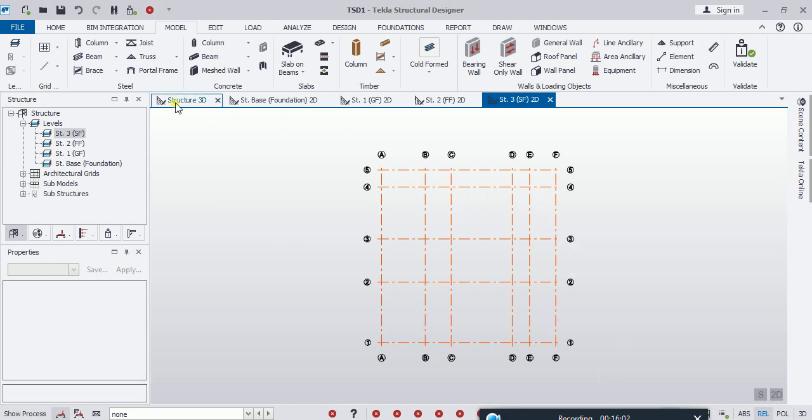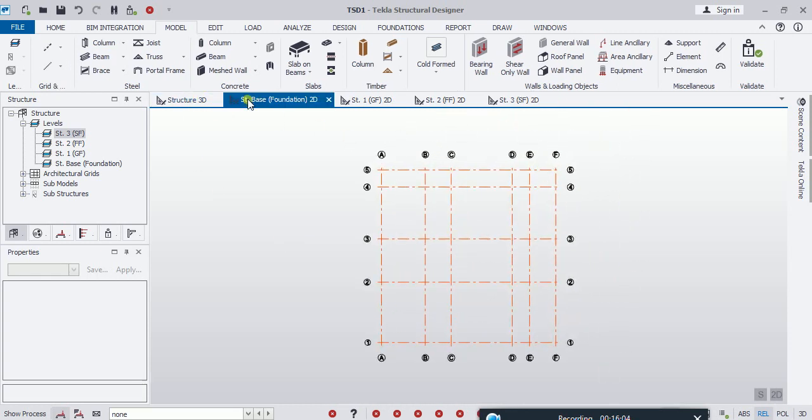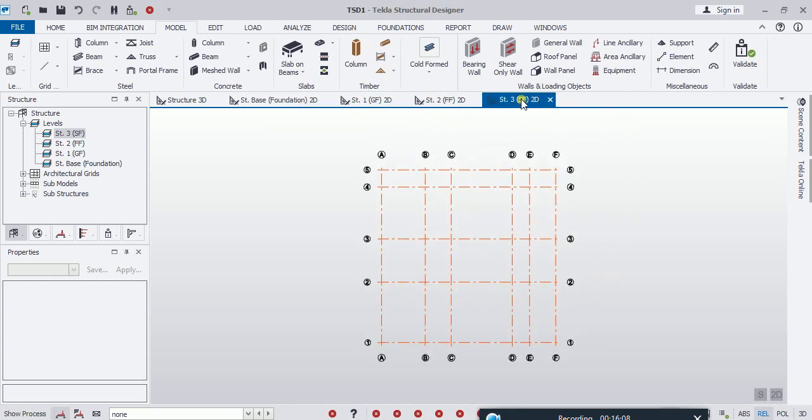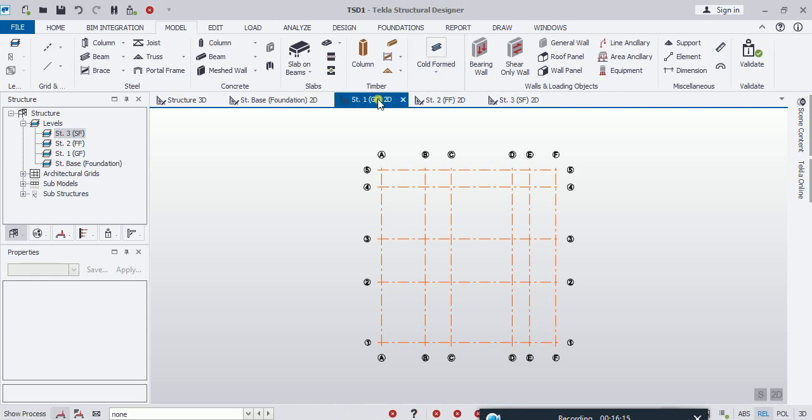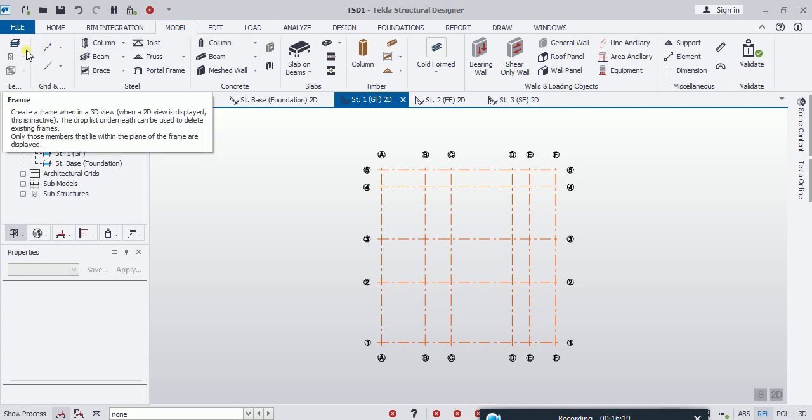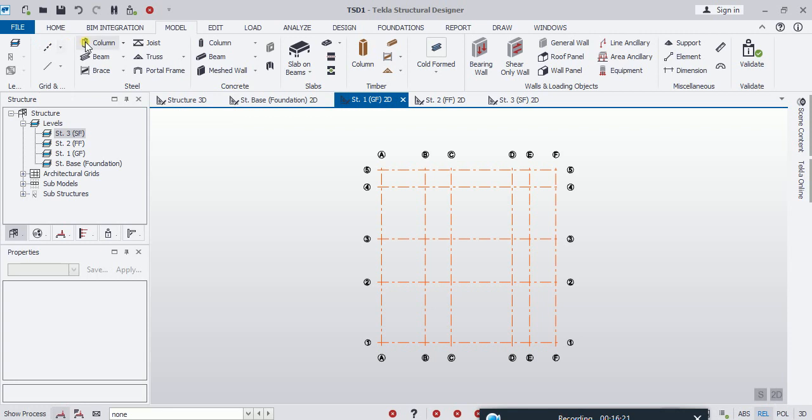Now you can see the grid has been drawn in all the levels. So it's in foundation, it is in ground, it is in first floor, and it is in second floor. Are we clear? Okay. Now normally we start drawing from ground floor. Now after we finished the floors and the axes, we are going to draw.